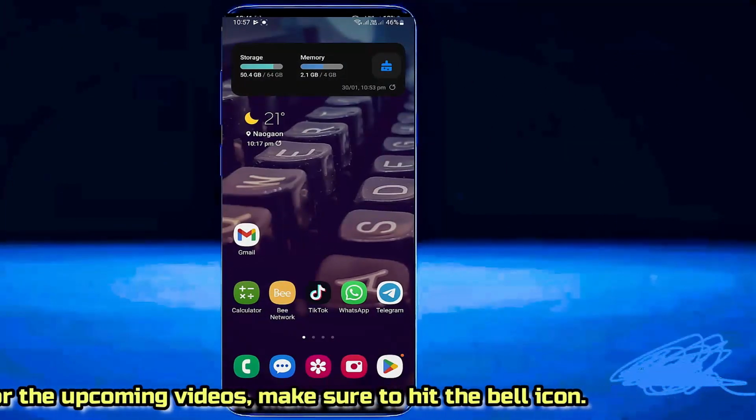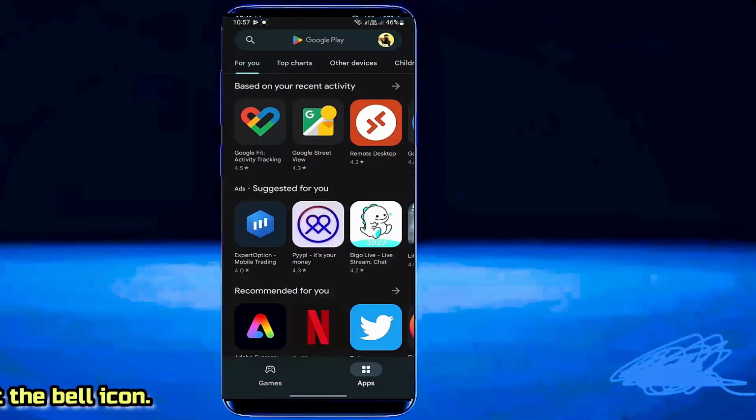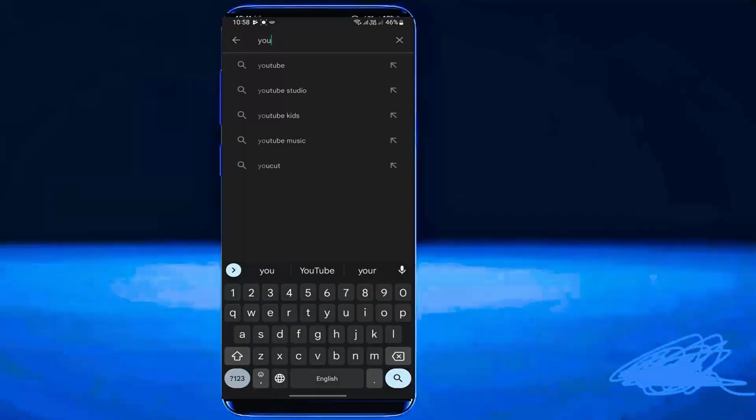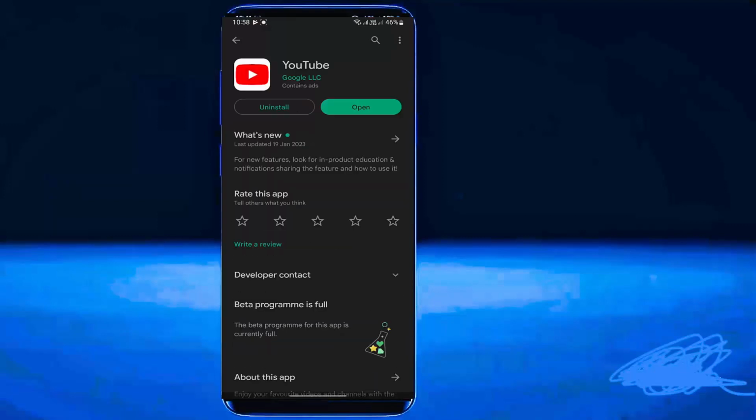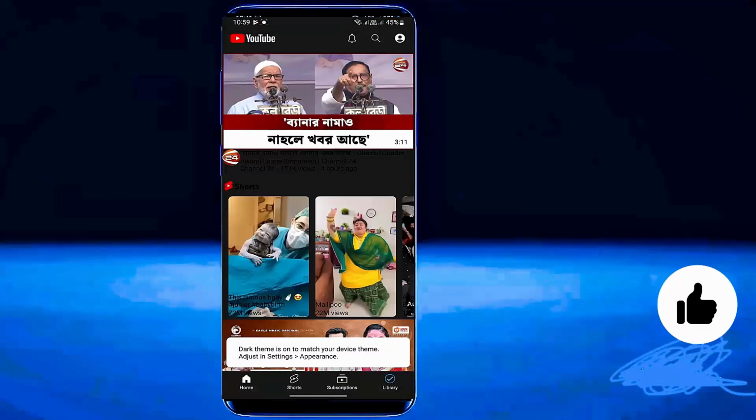After the restart, open your Play Store. Search for the application that is causing this problem. If you found any available update for your application, then you need to update the application from here. In my case, there is no update available. After completing the process, open the application from your Play Store. I hope your problem will be fixed.